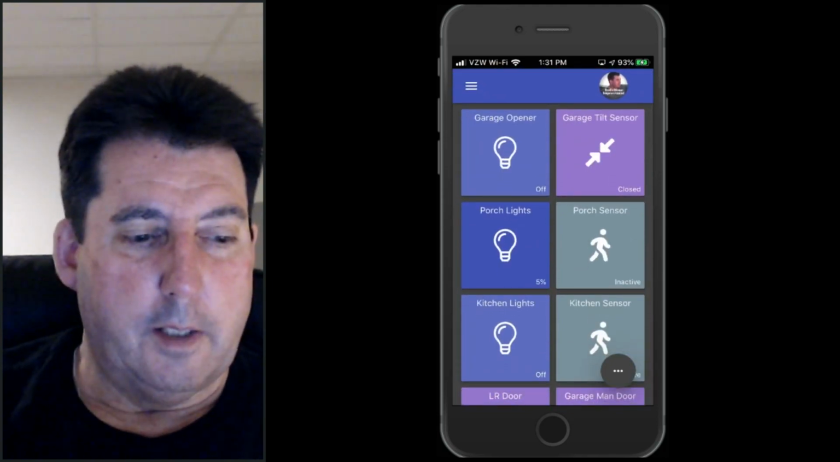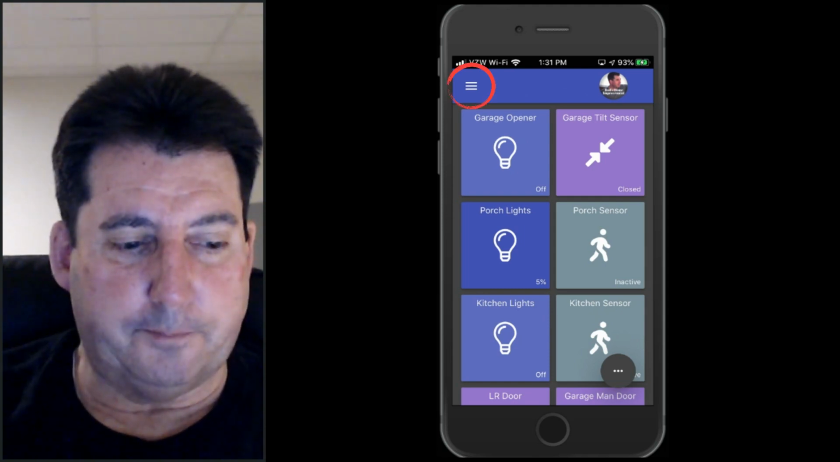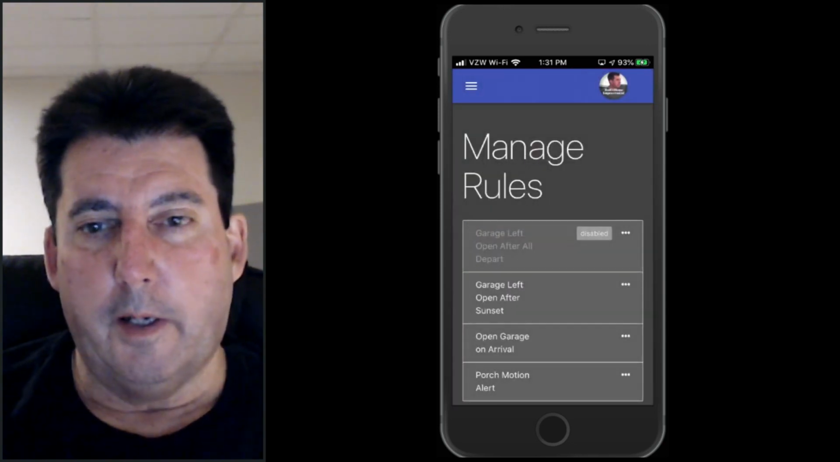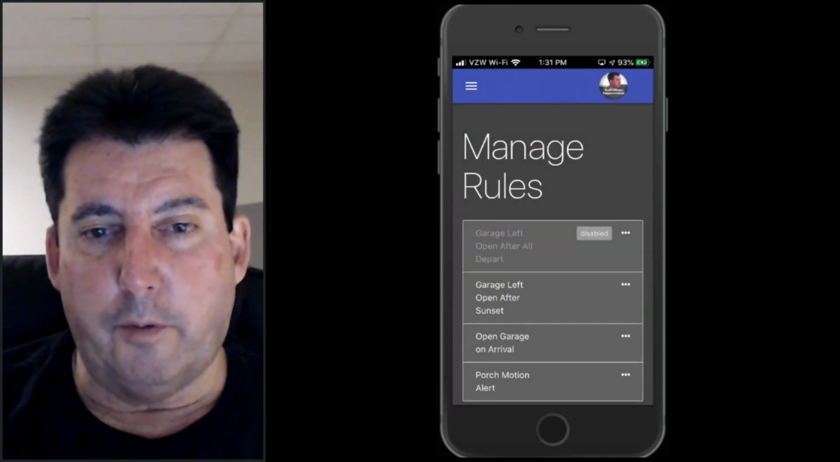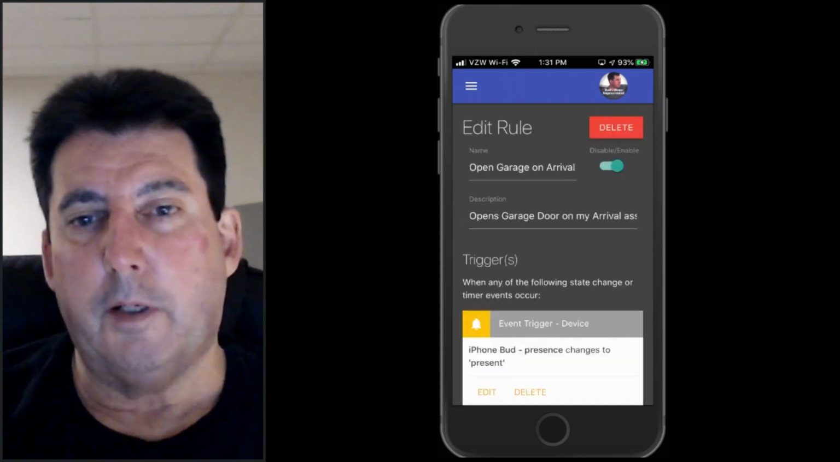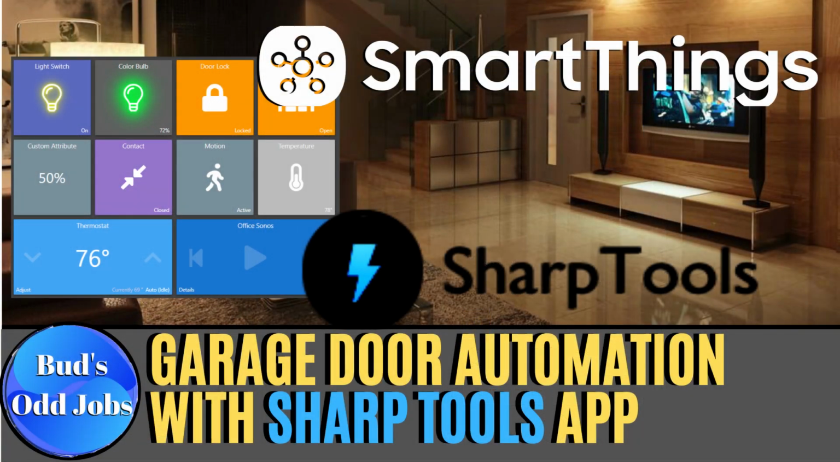Let's go ahead into this menu up at top. Going to open that up, and we're going to go to the rule engine here, and I'm going to have a brief review of the garage door open on arrival. So this is a routine that I covered in the former video, so I'm not going to go into a lot of detail on this. I'm just going to review the first steps of this routine.